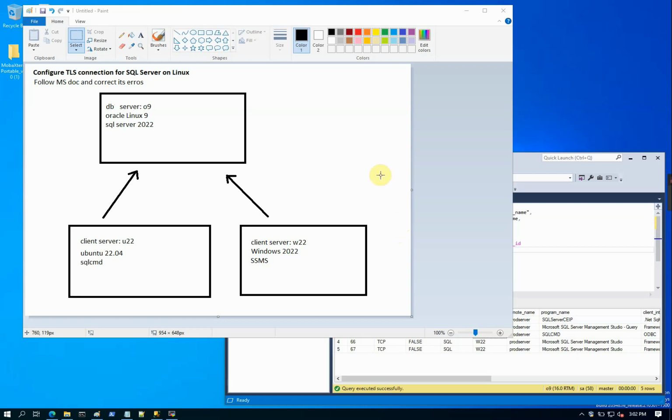All right. Our topic today is configuring a TLS connection for SQL Server on Linux. Previously, we had a video on configuring TLS for Oracle. We also had a video on configuring TLS for IBM DB2. They were both on Linux, so this is the third video, and we're going to do a similar thing: configure a TLS connection for SQL Server on Linux.